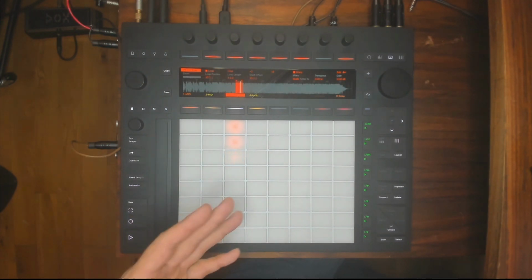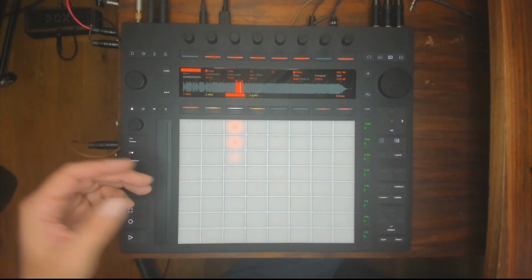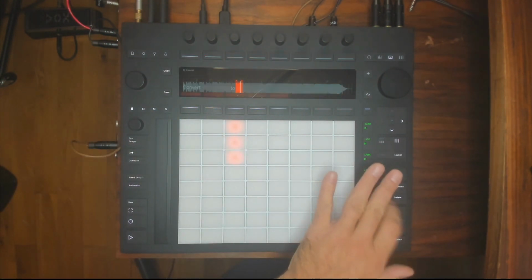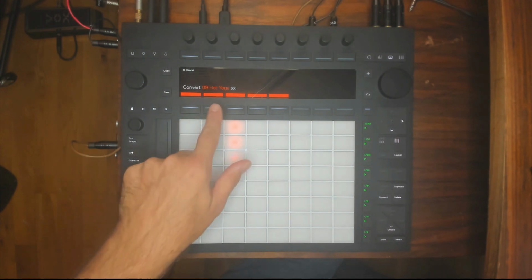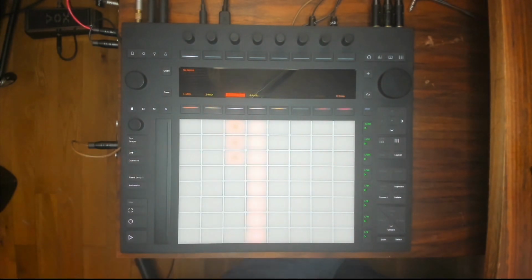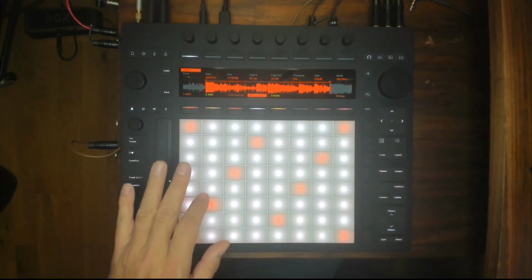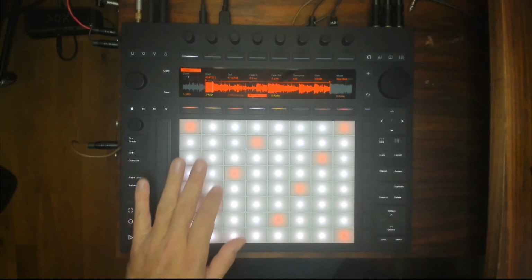Now I could just play around with finding different loops and keep looping them if I want, add filters and things like that, but I'm going to show how some of the slicing works. Press convert. I can make it a drum pad if I want. I can do some other things with it, but I want it to be simpler. Now I'm going to go back to note mode.